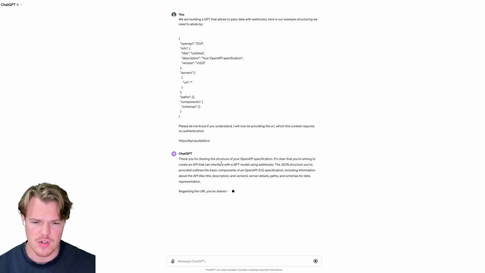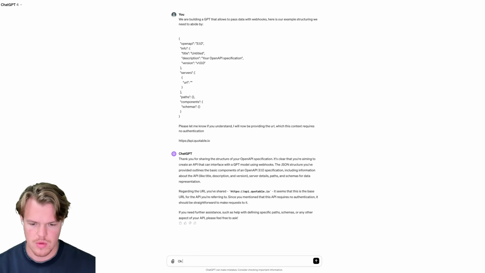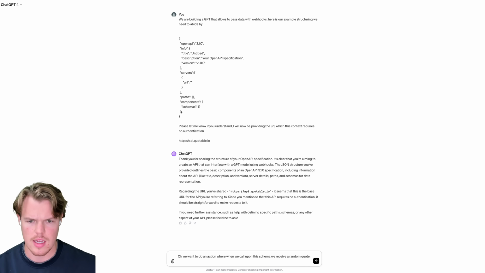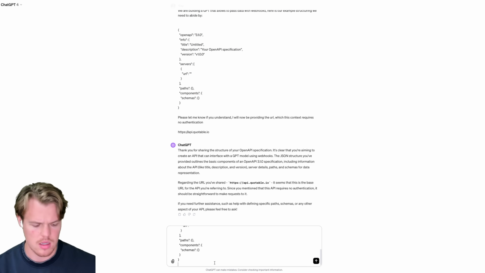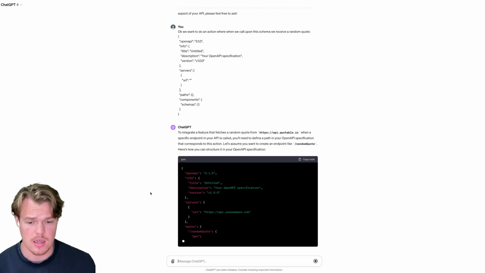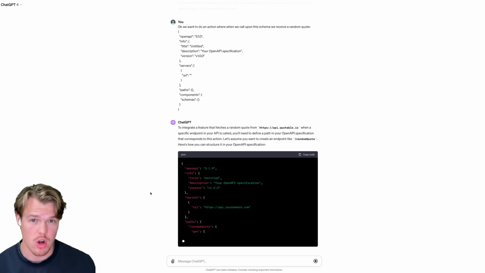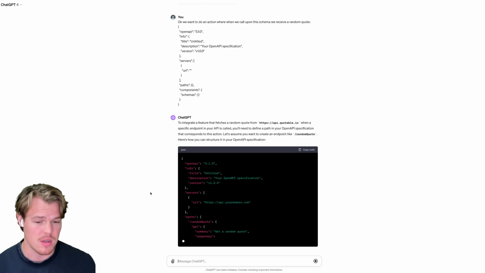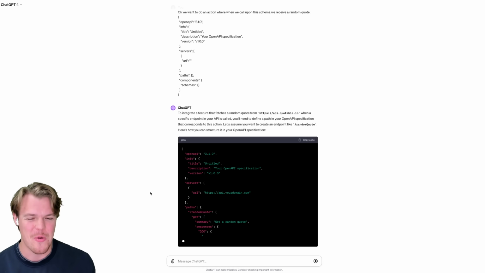So here we go. Thank you for sharing the structure of your OpenAI specification. It is clear you're aiming to create an API. Okay, perfect. Okay, we want to do an action where when we call upon this schema, we receive a random quote. I'm going to go ahead and just provide the schema again, and let's see what it comes up with. So as you see here, this is the power of underlying ChatGPT here. So this is a lot of code I could have hard coded myself and typed out, but I don't feel like it today. So we're going to go ahead and let ChatGPT do this.